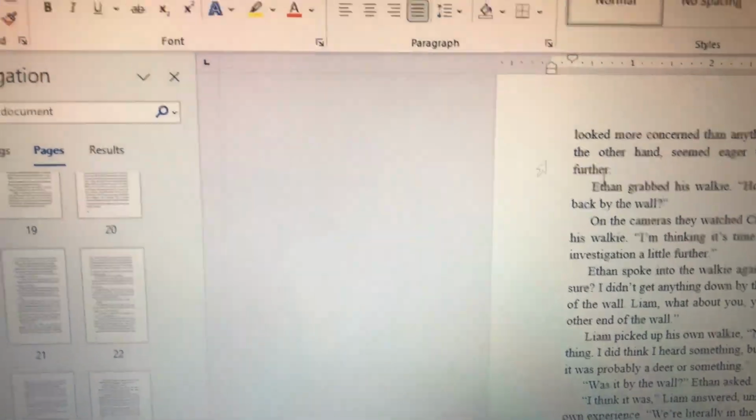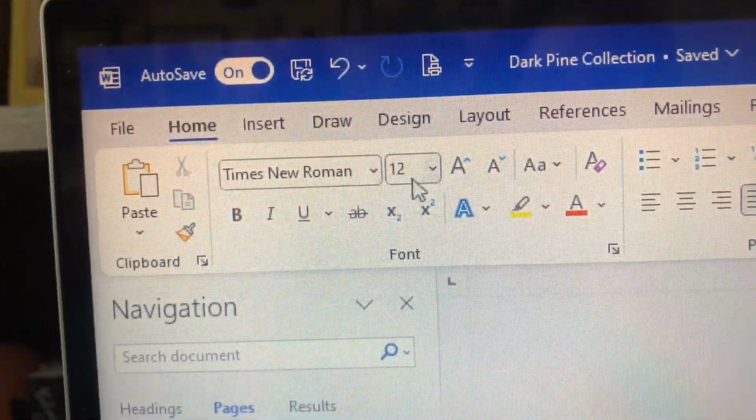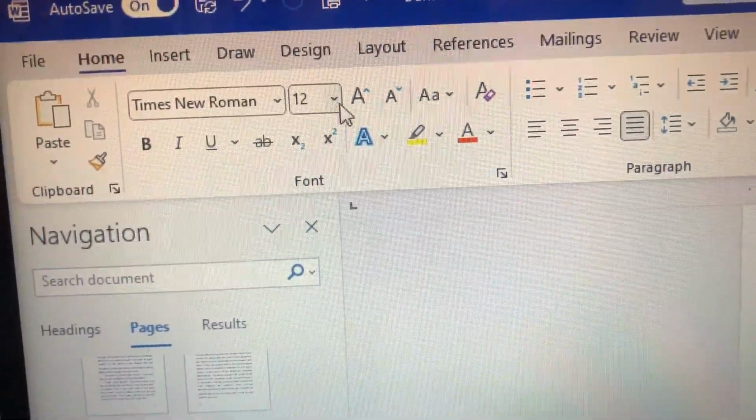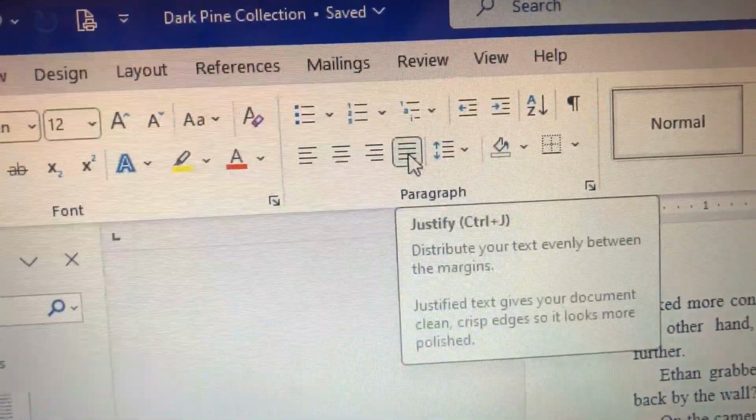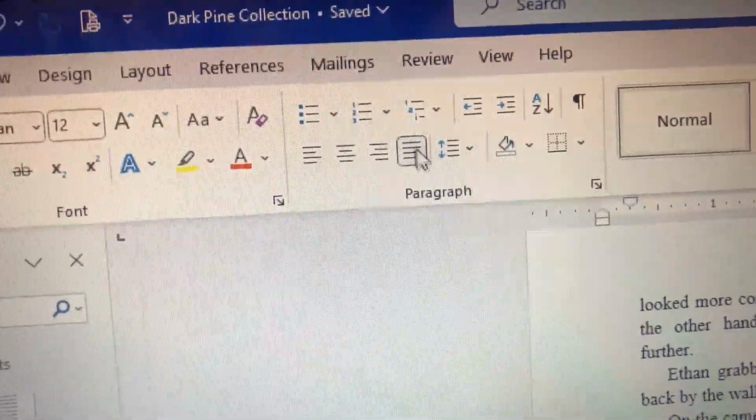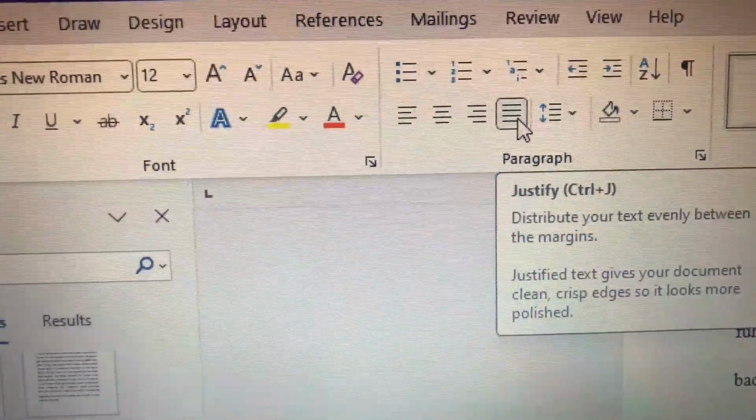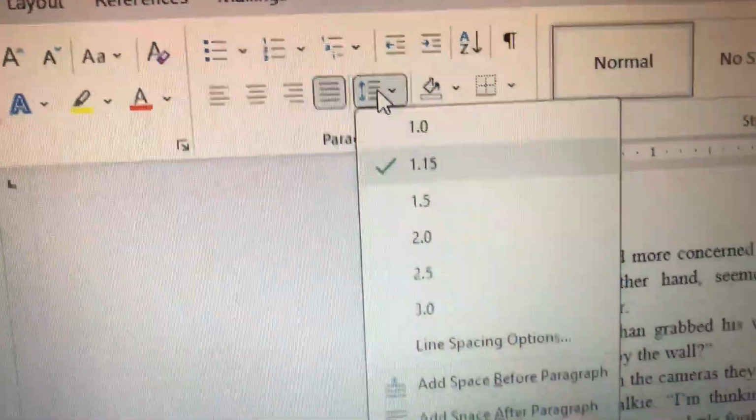But I'll usually start off with page size, margins, then font. I usually go by size 12, unless it's going to be a longer book and I'm sure it's going to be a longer book, then I'll go size 11. Set this to justified. You know, the alignment you always look at in school and wonder, why are you ever going to need that? This is why you're going to need it.